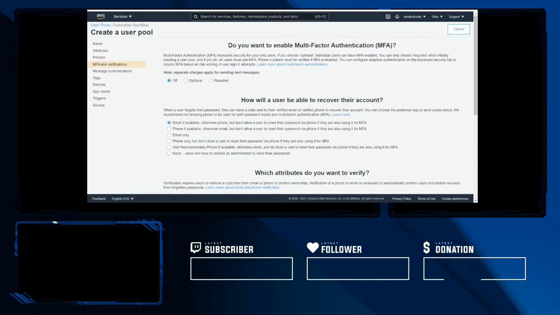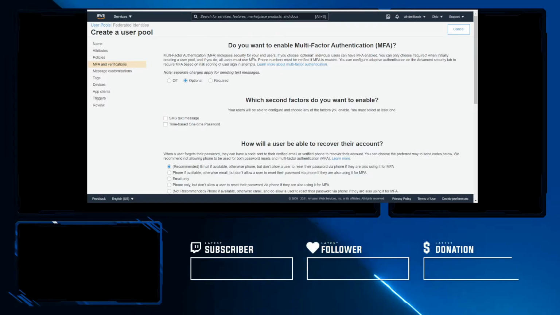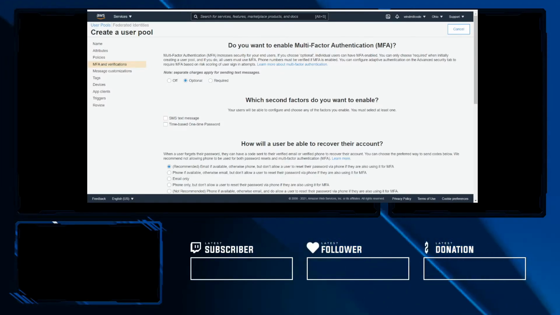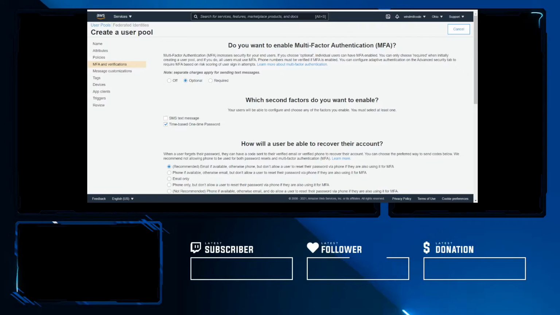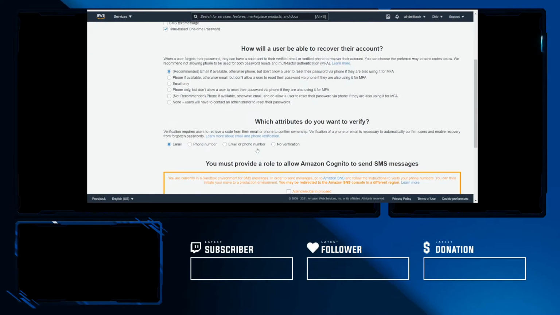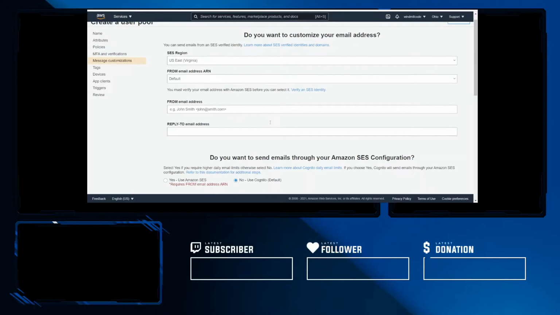Now, MFA is another step, right? There's TOTP as well as SMS MFA. SMS is out of the scope of this lab. However, if you want to enable TOTP MFA, a sample is going to be provided in the resources section of this lab. Then over to the next step.